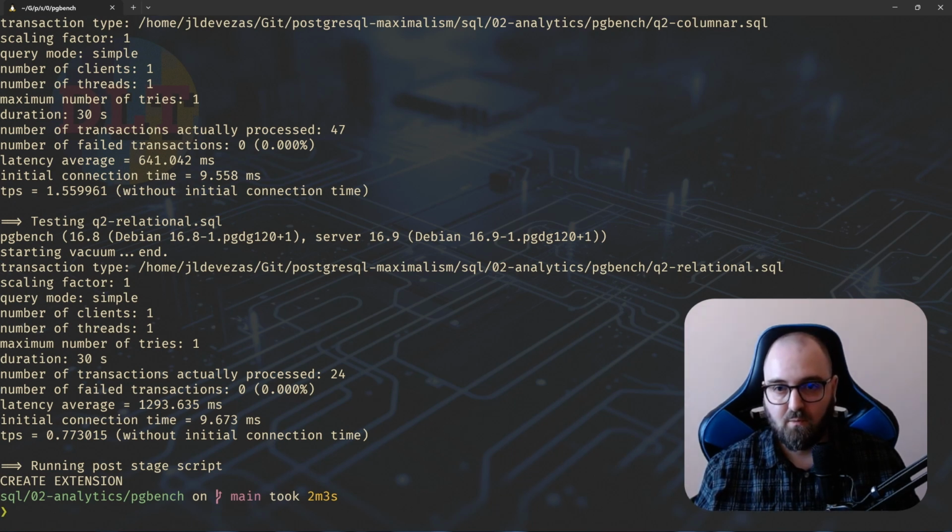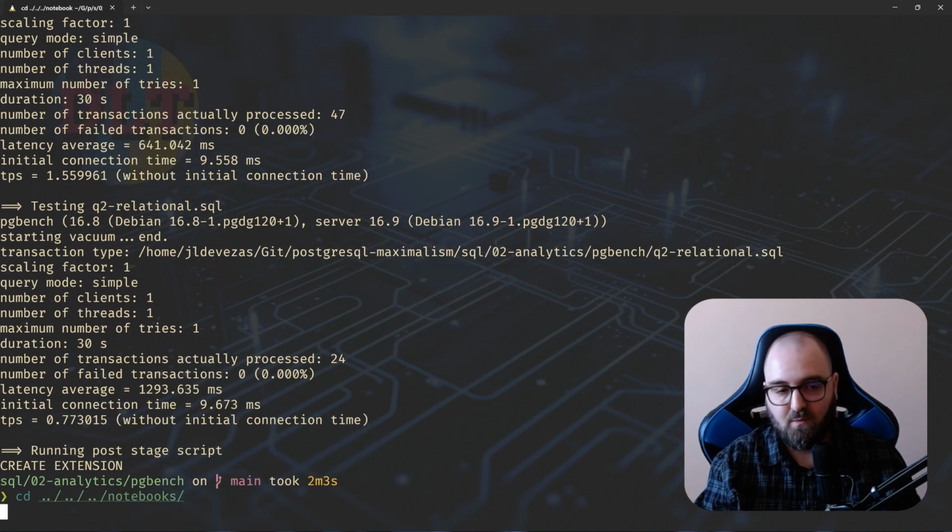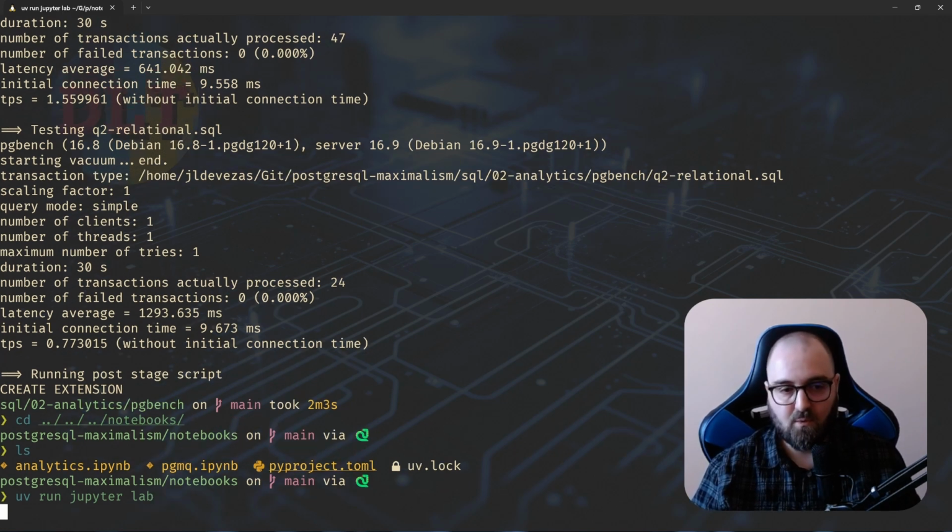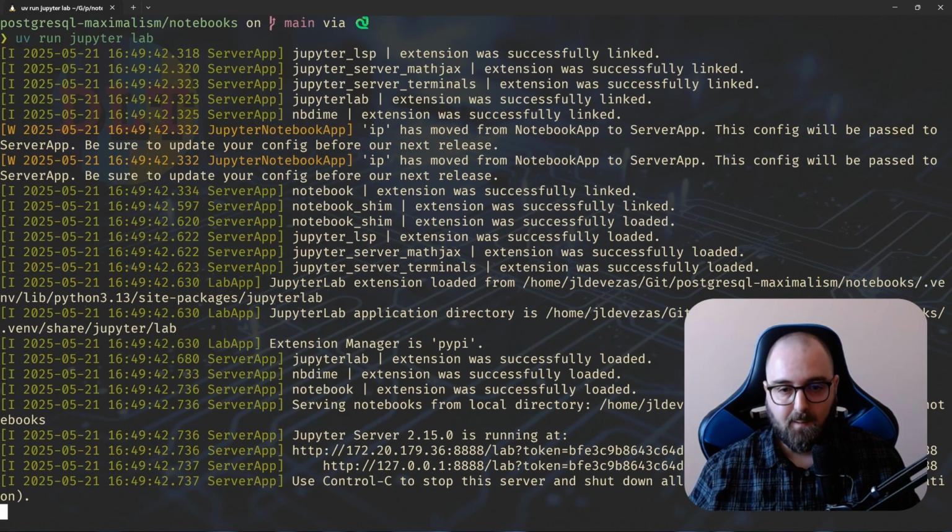Actually, I also include a Jupyter notebook to demo some of this stuff. So let's go into our notebooks over here. This is running with UV, so you can just run UV run Jupyter Lab or notebook as you prefer.